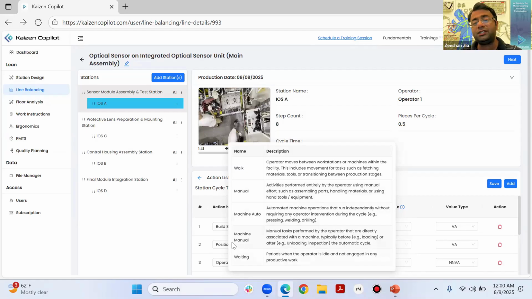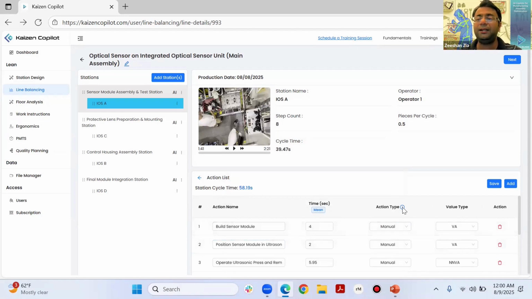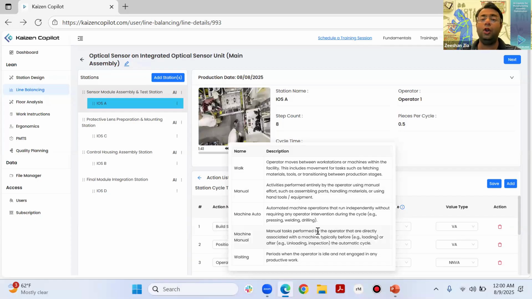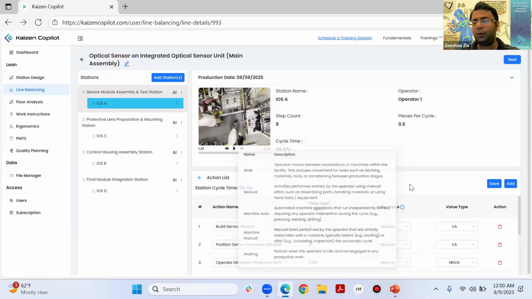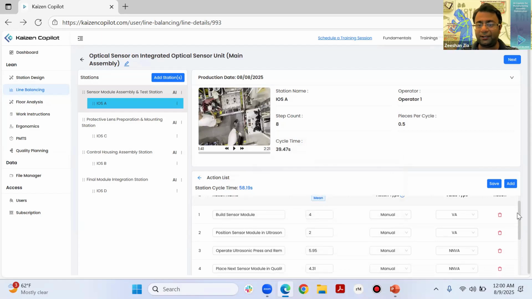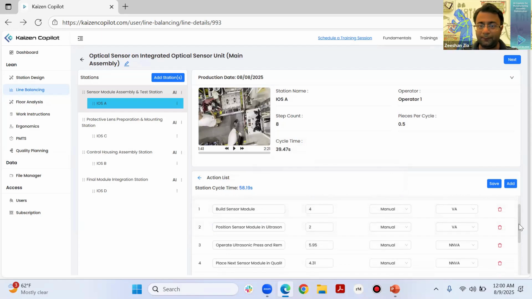Whereas there is this step type, which is machine manual. These machine manual tasks are typically tasks that are needed to load or unload the machine, to set up a machine before a machine auto step can take place. Machine manual are basically manual tasks that you need to perform before the machine auto step can take place, such as setting up the machine, or afterwards, after the task is complete, unloading the machine, right? So let's specify that. The first step, okay.